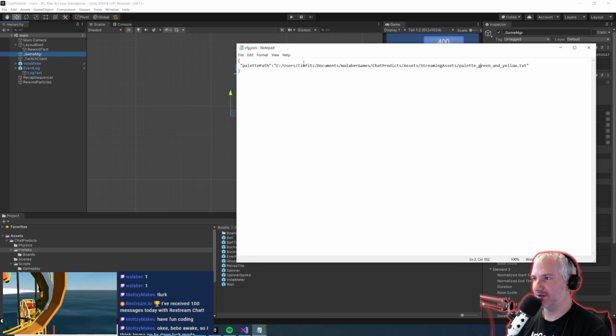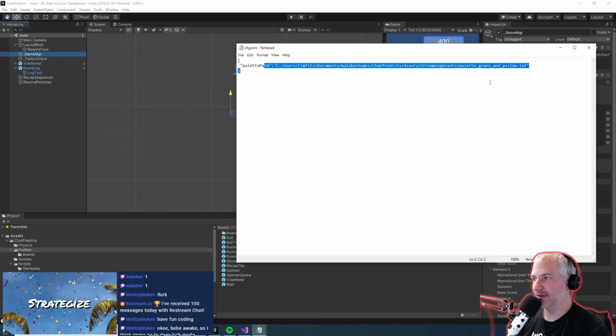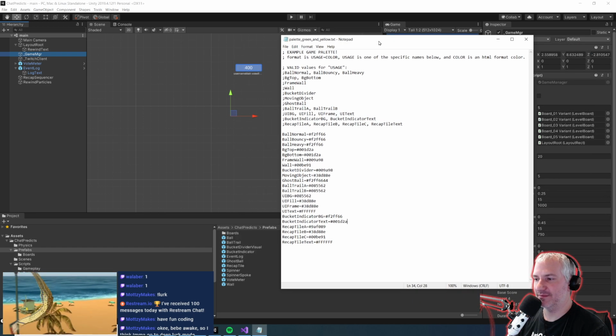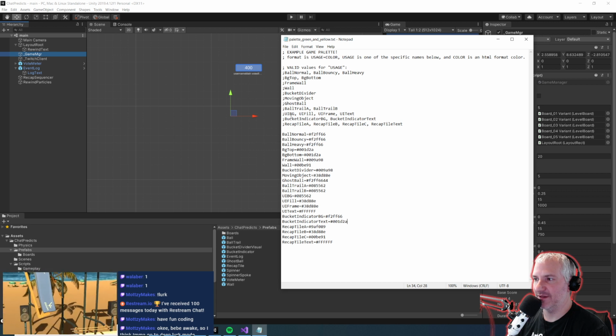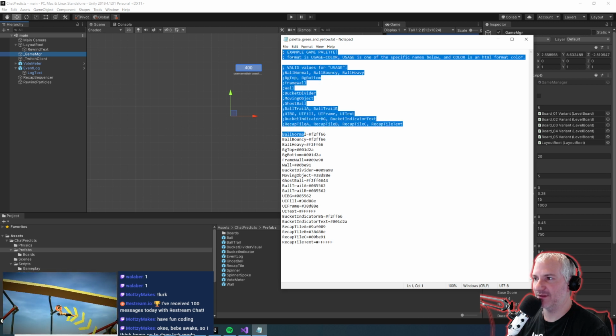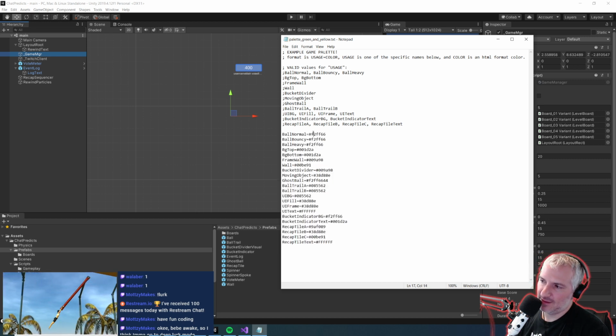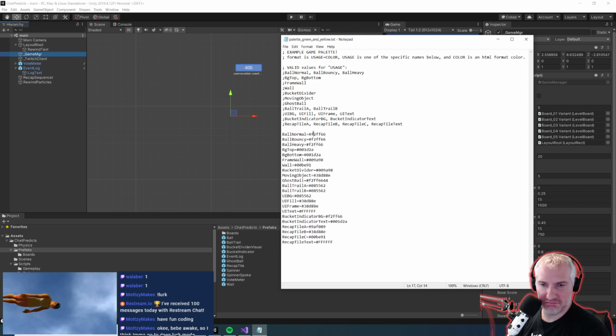And then we made, here's our config file, which is just pointing to a text file, and we made our first palette. This is our yellow, green and yellow palette. We have a little documentation up here of how our palette format works, and then here's all the values. That's pretty sweet.